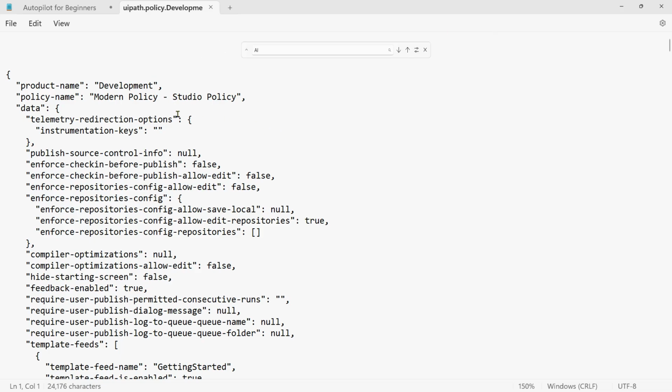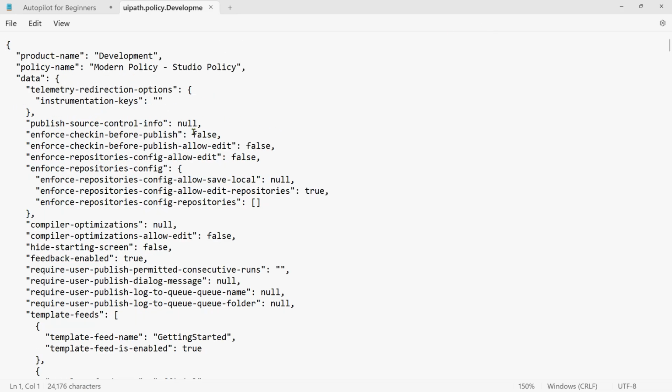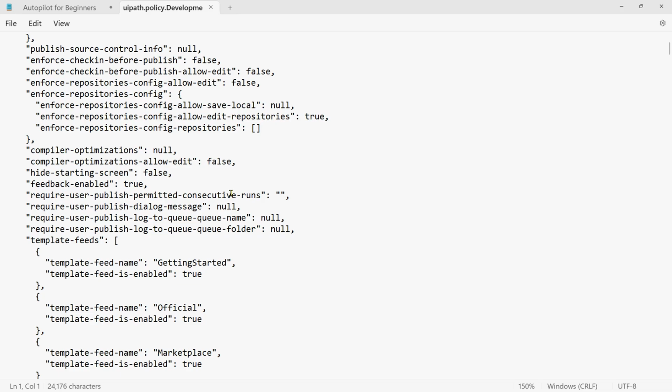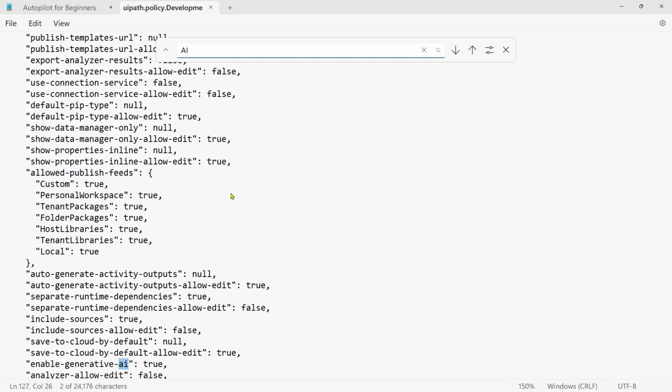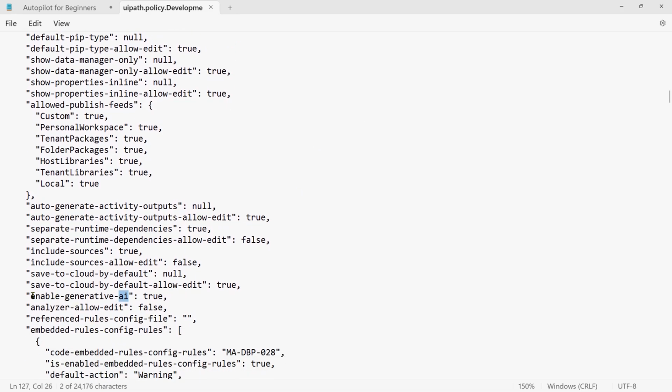So, what are these policies? I'm going to show you. This JSON contains a certain set of rules. For example, if I search for AI, you see there is a JSON value written here: enable generative AI is equal to true. What is it? Enable generative AI equals true means I can use the generative AI feature.